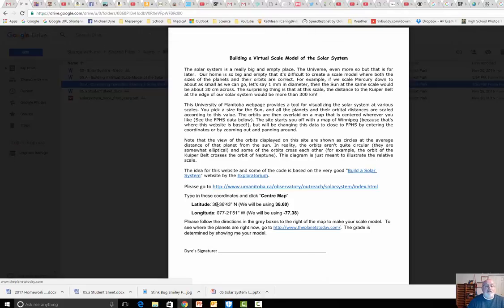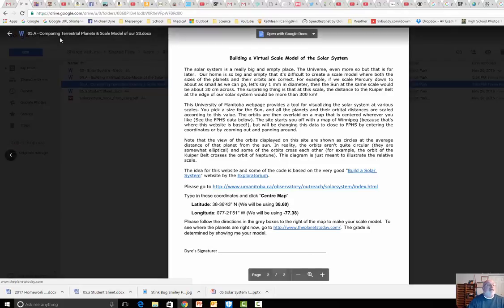This is the way latitude is normally written, as degrees, minutes, and seconds north, or degrees, minutes, seconds south, or degrees, minutes, seconds west, or the same thing for east. But this site actually uses a decimal system. It calls the northern hemisphere positive numbers. If this was south, these would be negative numbers, just like for longitude. East is positive, west is negative, so we're going to type in the information here, 38.6 for latitude, minus 77.38 for longitude, and then move the map around.